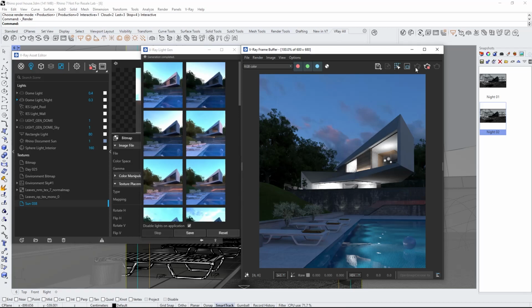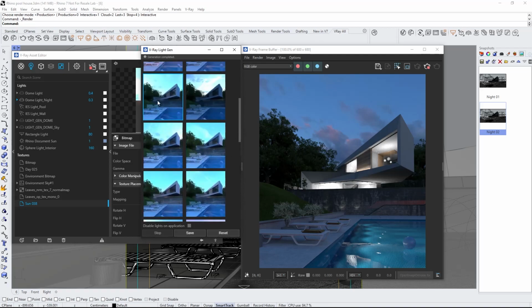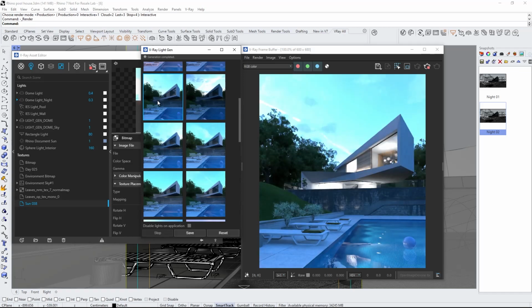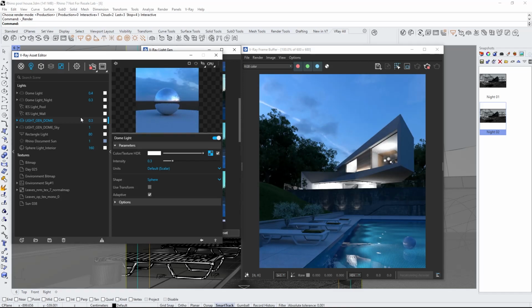After the light scenarios are generated, they will be presented to us as thumbnails and we just need to click on the one we like to adopt the settings. But before that, I want to disable the option Disable Lights on Application. If it's enabled, when we click on one of the thumbnails, V-Ray will disable the rest of the lights. You notice that the dome light is very bright, so we need to reduce the intensity. Okay, I think that this looks great. I will save it as a third state of the project.